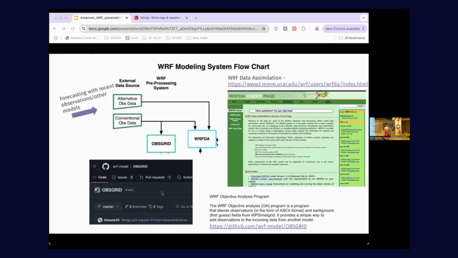And then you're going to use the ObsGrid program if you're going to use the conventional data, which is already actually in WRF itself, but they have a whole separate GitHub that you can go and look at if you'd like.